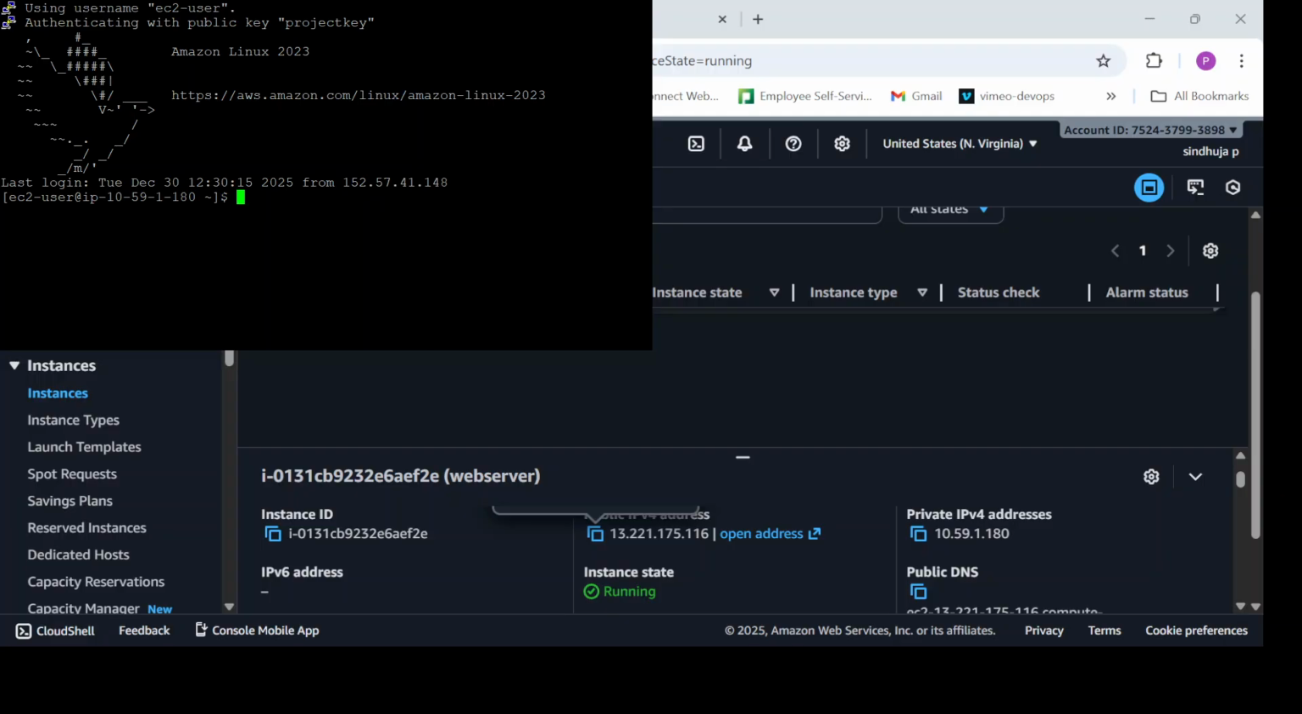Okay, now I'm able to log into the EC2 server. Now I'll be installing the Apache web server or Nginx web server, whichever you want to install, and do a quick test. For now I'll be doing it via the Apache web server. Let me do sudo yum update -y first to update my server.